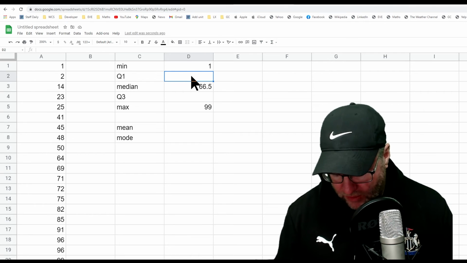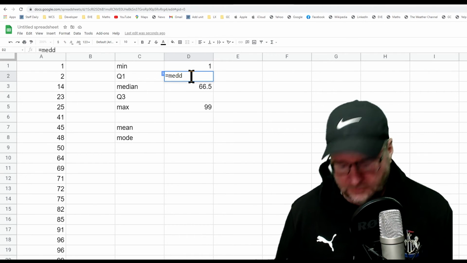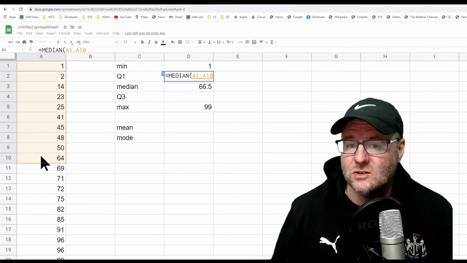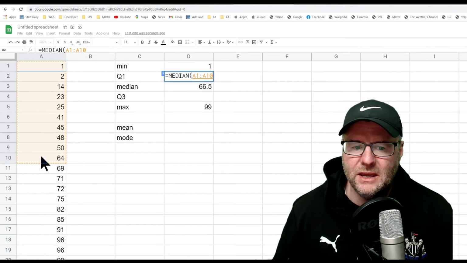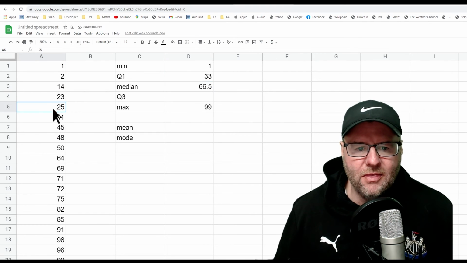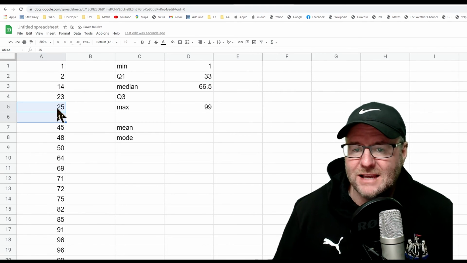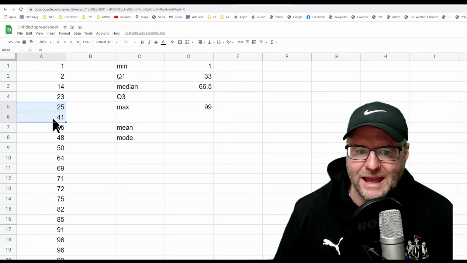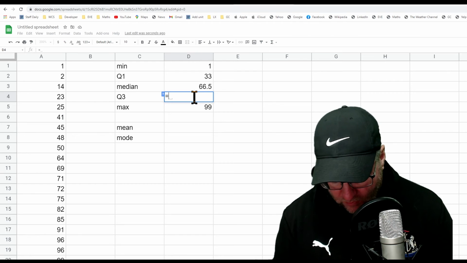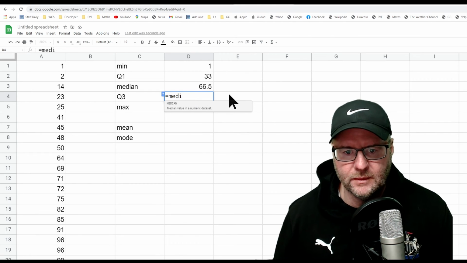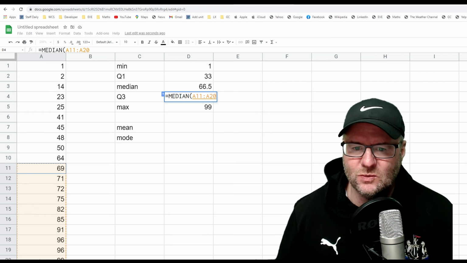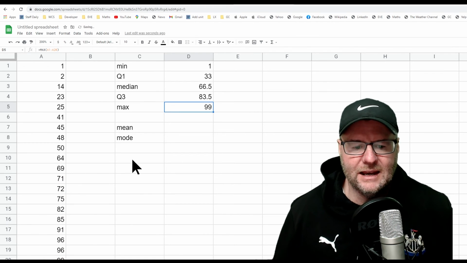So I'm just going to go equals the median of the first 10 scores, because there's 20 scores. I want the median of the first 10, and when we hit enter, I get 33. That makes much more sense now. That is halfway between 25 and 41. All right, let's do the same with Q3. Equals the median of the top half, so scores 11 to 20, and that gives me my Q3.